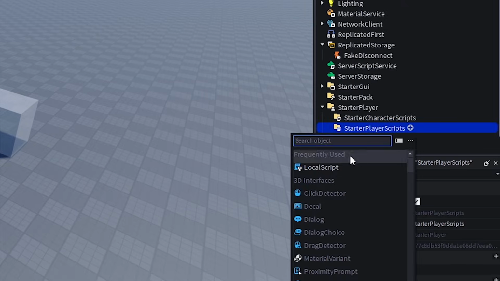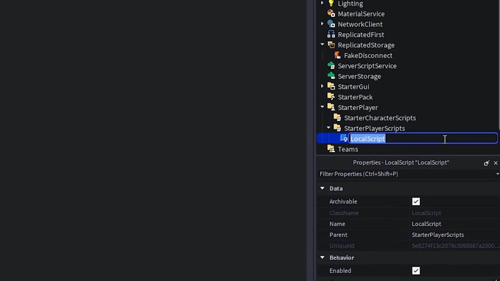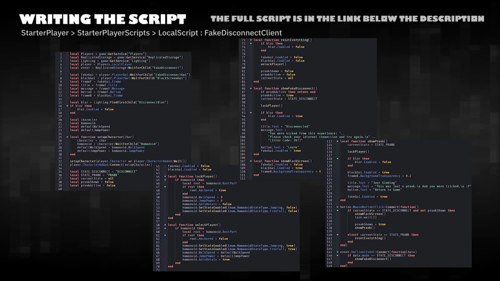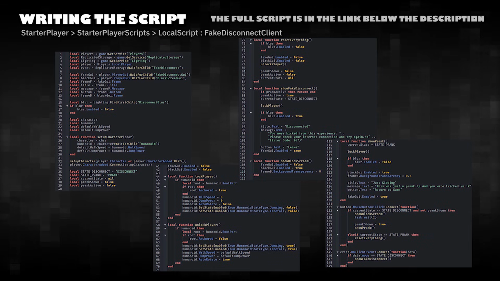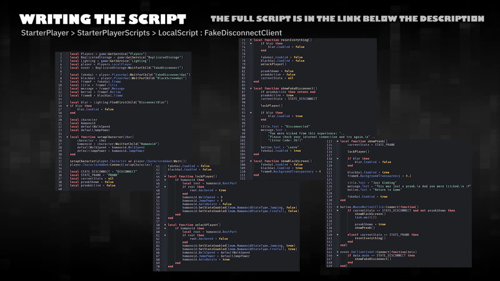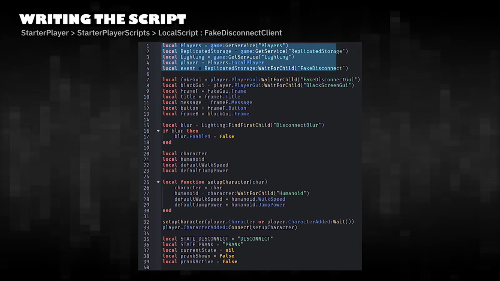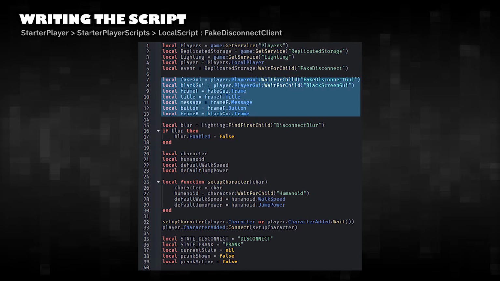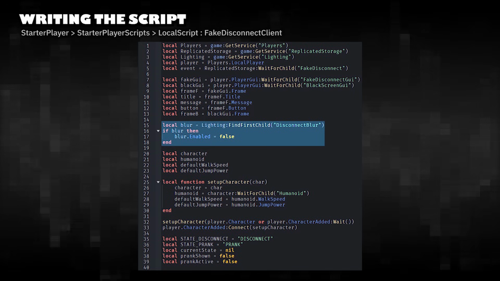Add local scripts to starter player scripts. Writing the script. This client script shows a fake disconnect screen, locks the player, then reveals a prank message before returning the player to the game. Getting services, player, and remote event. Getting GUI elements. Preparing the blur effect.